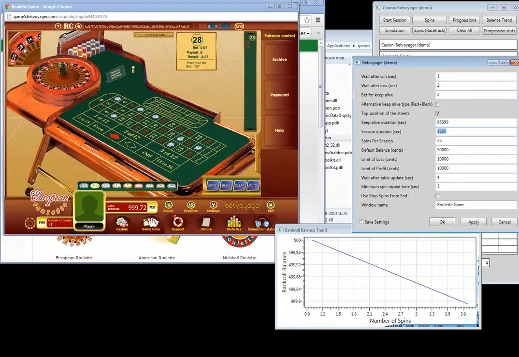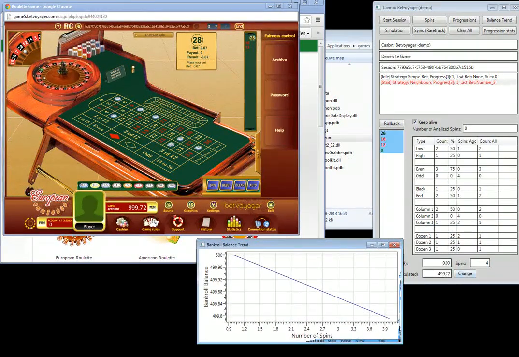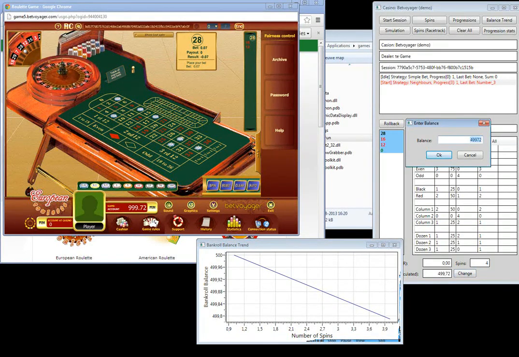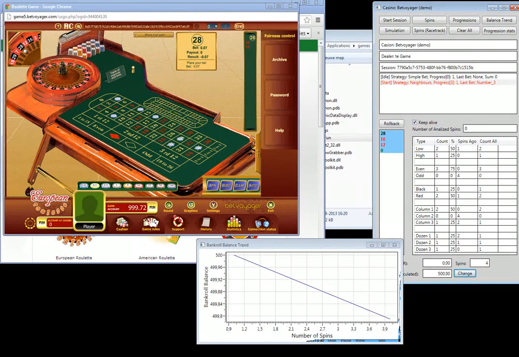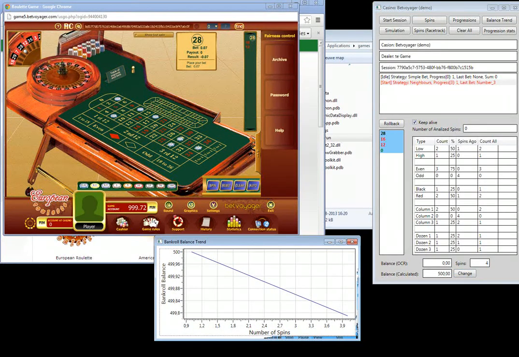So here we can control the stop loss, in case the bank balance goes negative. You can also change and fill in the balance of your bank balance in cents again. Depending on the casinos, we also track the real bank balance, but we also show the calculated one. That's the amount of spins captured, and here are the actual spins.